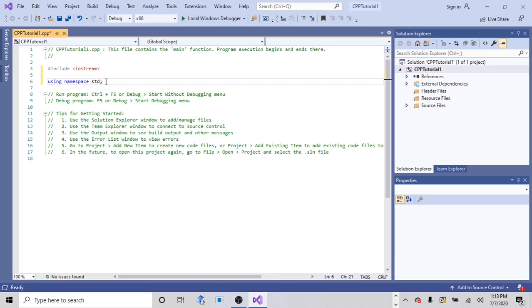Although, one thing is, don't do this. Don't put in using namespace std. Here's why. The whole point of a namespace is to separate libraries with things that have the same name.